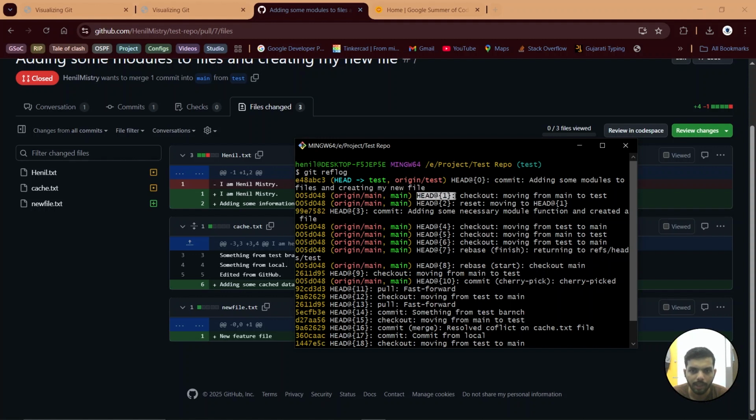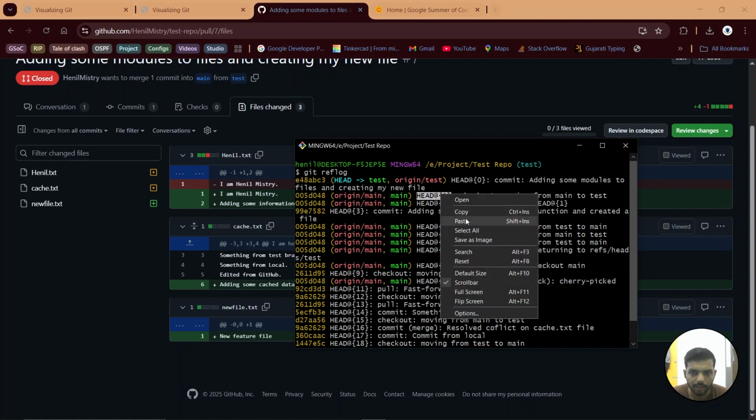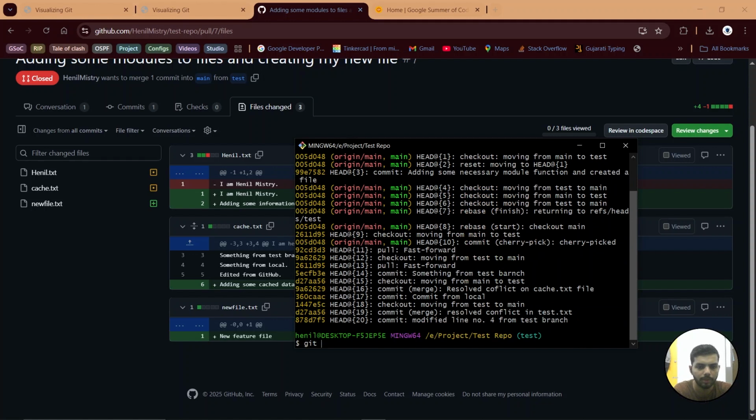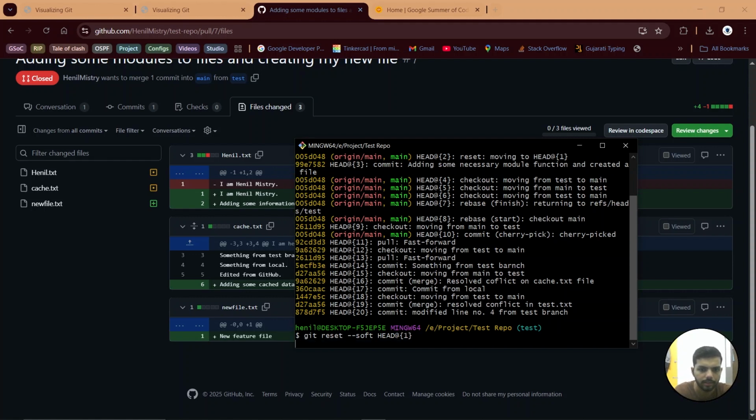So either you can take HEAD@{1}, this particular index, or you can take this commit ID. But now we will take this index, and we will perform a soft reset, not rebase. To perform a soft reset, you just need to enter git reset --soft, and then you need to give the position or the relative index.